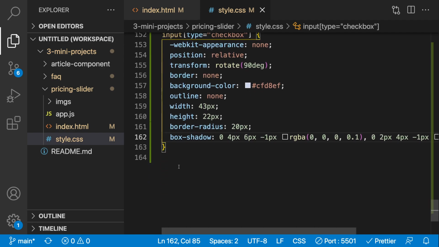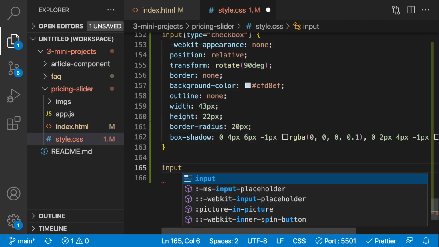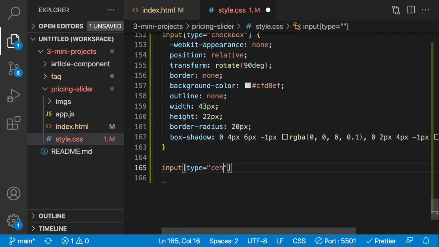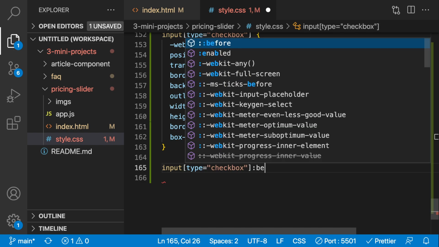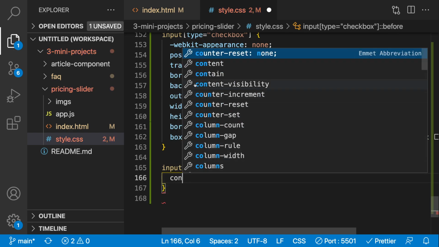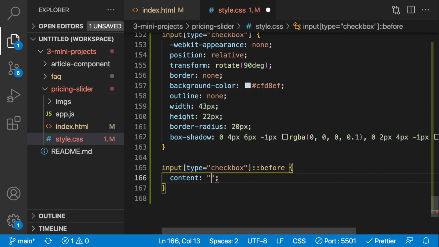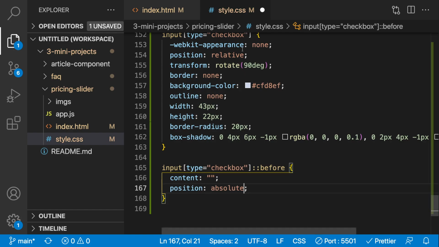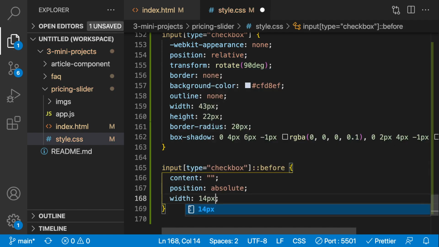Okay, and then what we want to do is target the input, type equals checkbox, and then we want to target it on before. Now, when we're using the before selector, we have to pass the content of an empty string, and then we're going to position this absolute. We set the checkbox to be position relative, so we're going to set this right here to absolute. Then we're going to give this a width of 14 pixels and a height of 14 pixels.